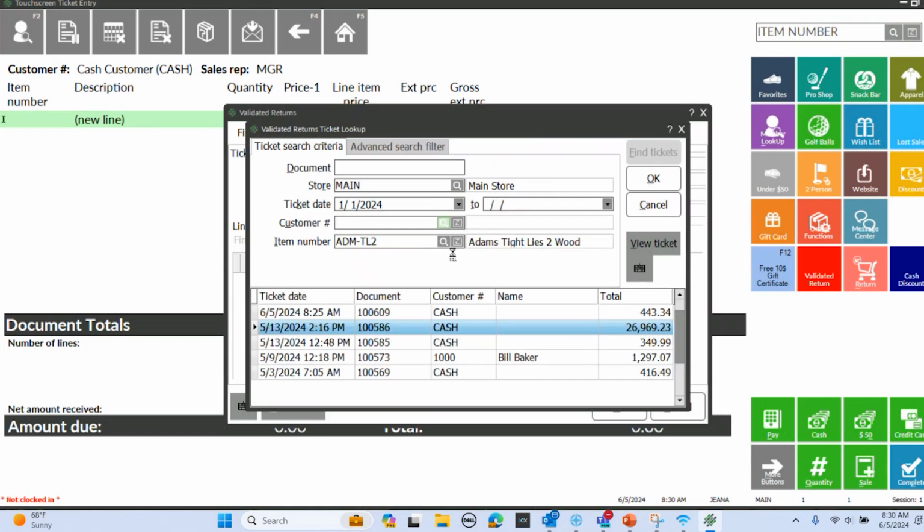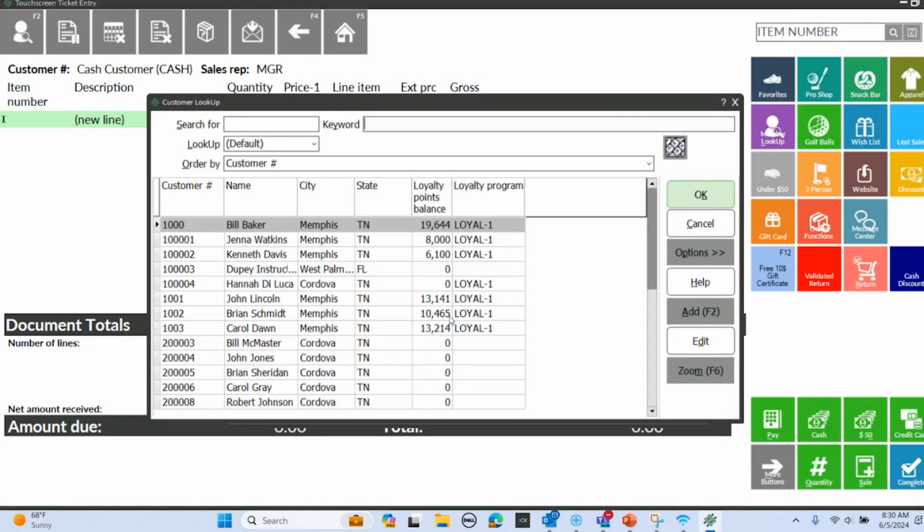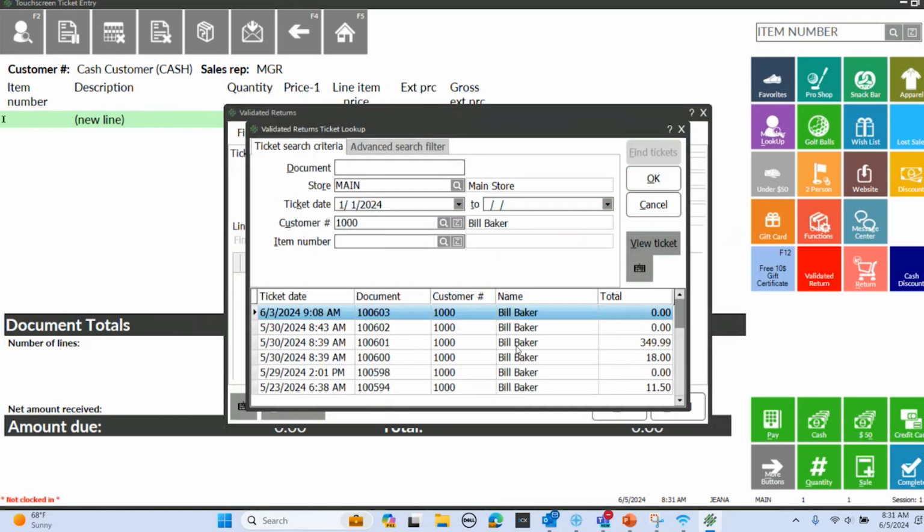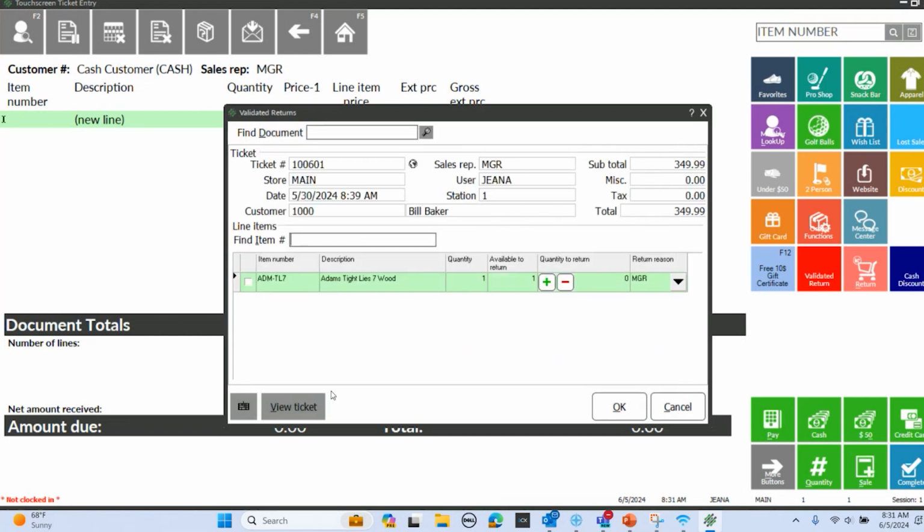But I'm going to go ahead and do a return for my friend Bill Baker. My tickets, and I'm going to actually return against this ticket. So when you find the ticket that you want to return against, you're going to highlight the ticket, click OK, and then Counterpoint's going to take you to a return screen where you can select the item that's being returned. So you might see multiple items on this screen, but maybe they're only returning one or two of those items. So you just select it.